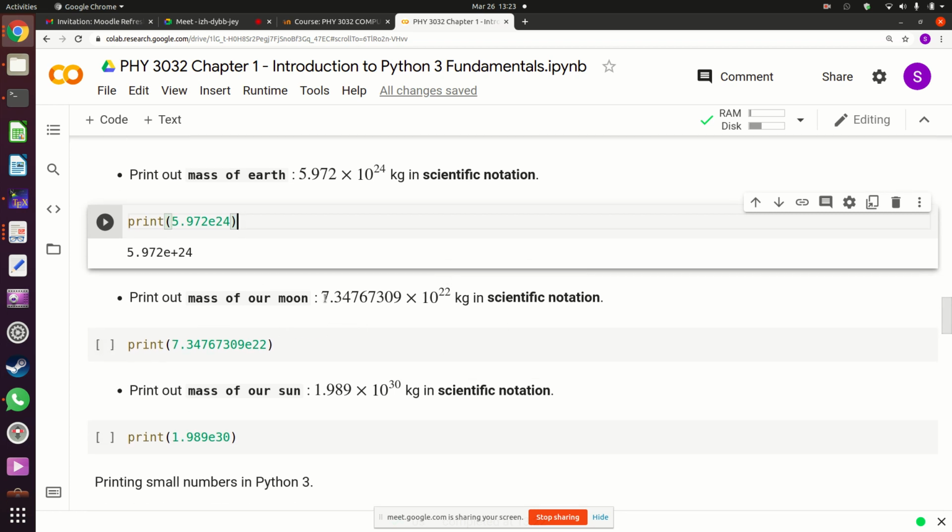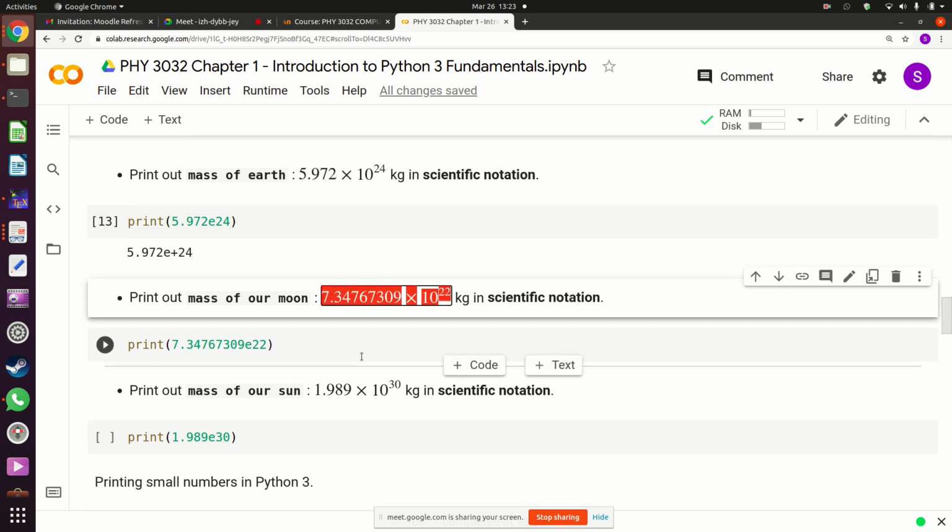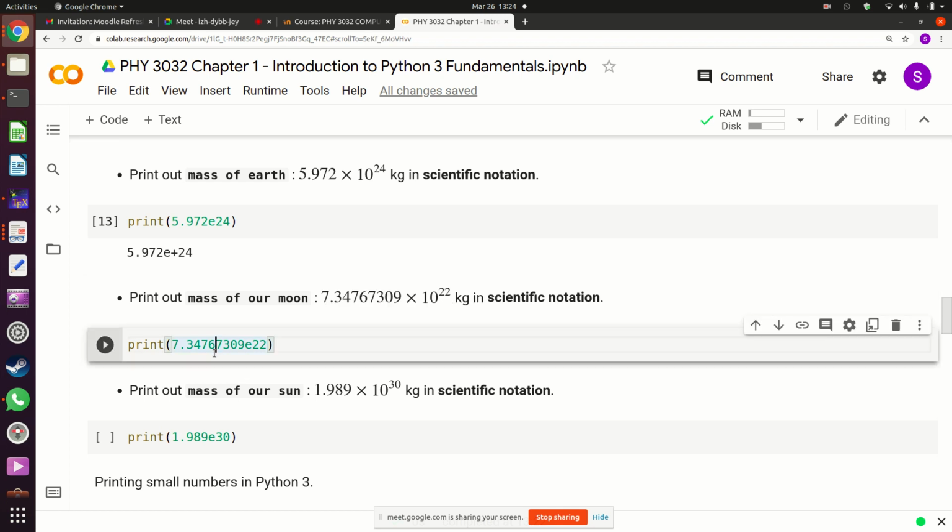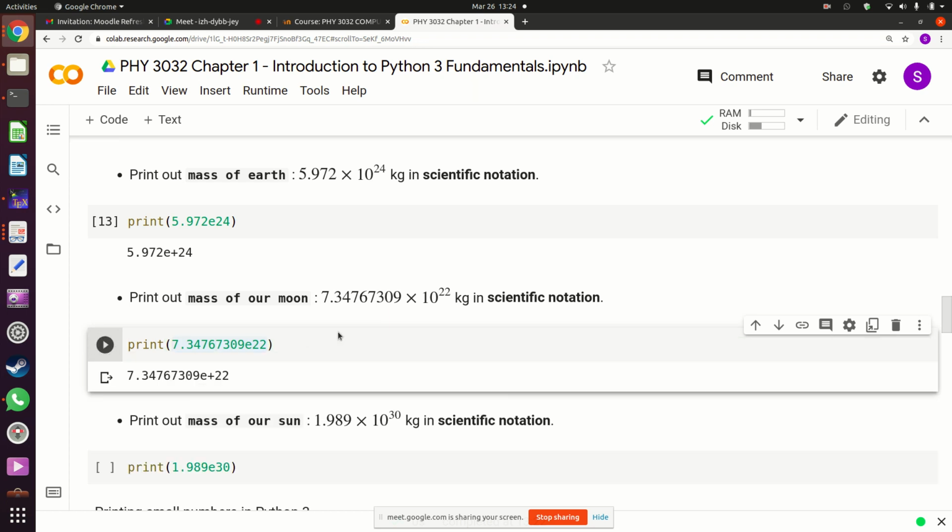The mass of the sun, this is the mass of the sun, 7.34767309 times 10 to the power 22. It's a big number also. So we give this number to the print function in scientific notation. When you do the print, the print function also decides, yeah, I'll show this number in scientific notation.